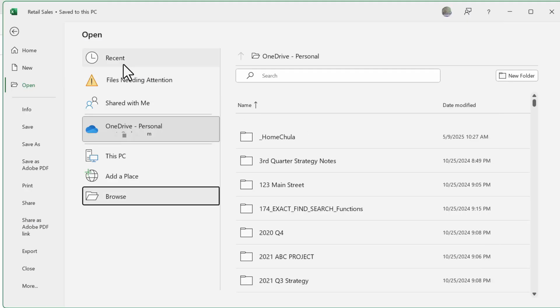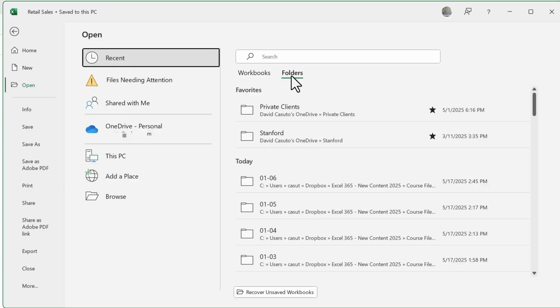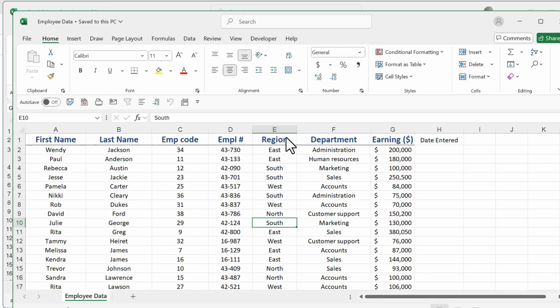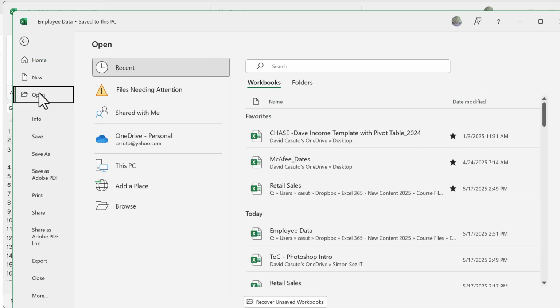And this time I'm going to go back to my recent, I'm going to go to folders, and then notice I can go over here to 0106. And now notice it's showing me all the content that lives inside of that folder, but I don't have to go into the browse to go into my computer because I now have a shortcut to get to it directly. So let's go ahead and now open up to employee data. I open that up, and now just like that, I've now opened up this file directly from the file menu in my backstage view by going through open. Go ahead and close out of that.